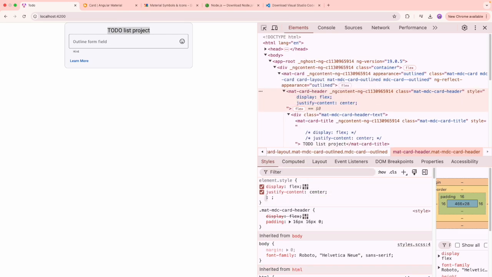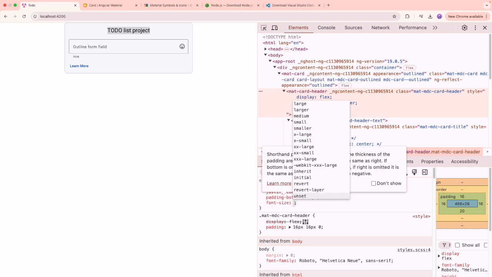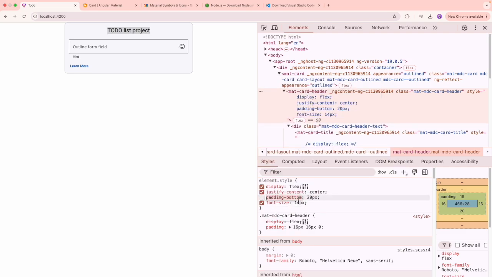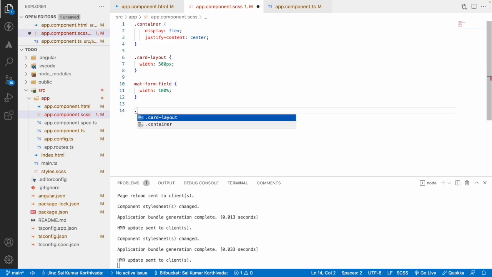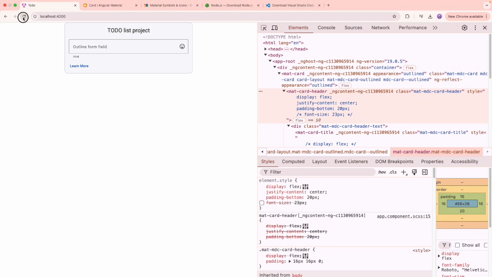So I can use on the mat header something like display flex justify content center. So now it is in center, and I want to use a padding bottom of 20 pixel and also font size as 14 pixel or less than that if you want, or more than that. As we are using a card header, it already has the default values like font size, so I don't want to change those properties in our HTML. Let me copy this, and it is related to mat card header, and save this. Now let me save this and go here. Now it is perfectly all right.